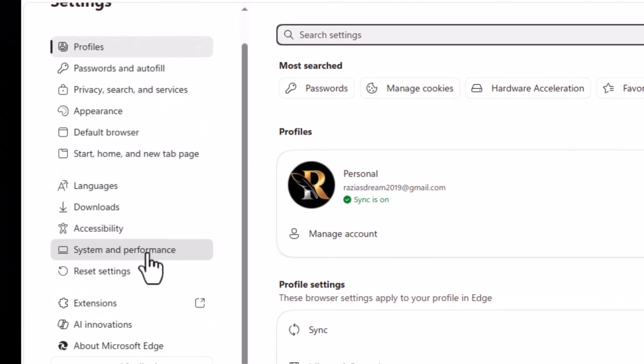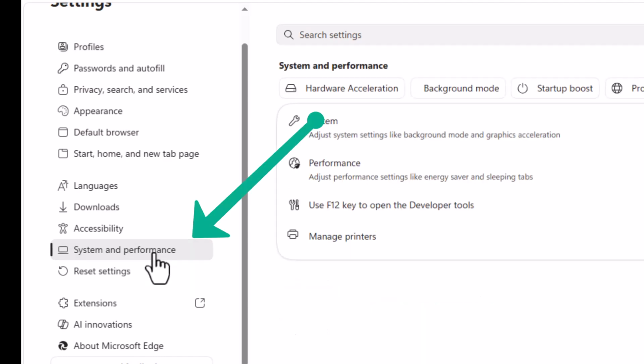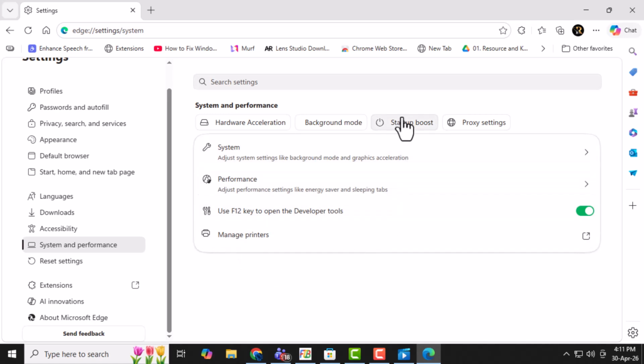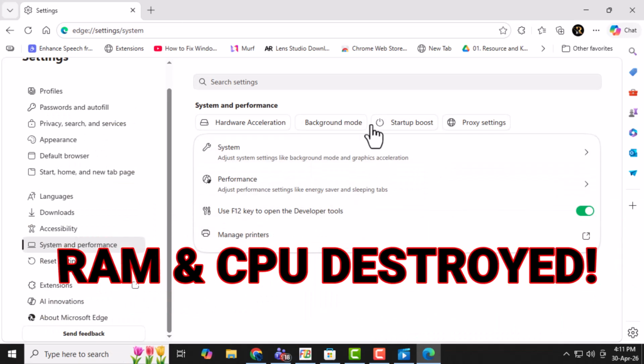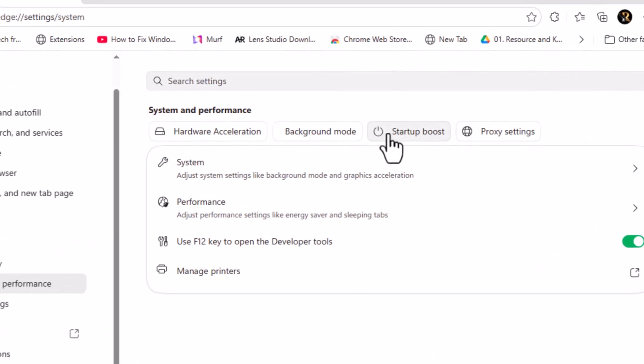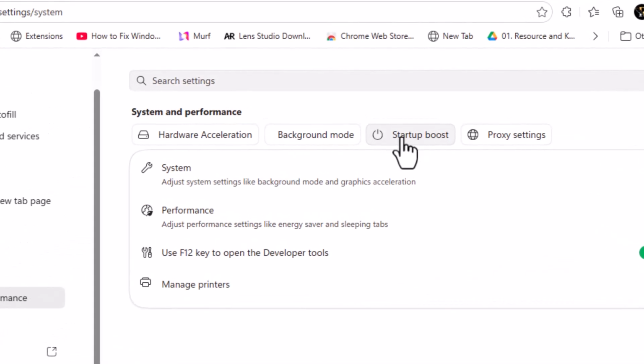Many categories on the left. Privacy. Appearance. Find System and Performance. Near the bottom. Click it when you find it. The right panel will change. 2 options hide here. They destroy your RAM and CPU. I was really shocked when I saw this the first time. Mind blown. You will be surprised too. Look at the System section on the right.